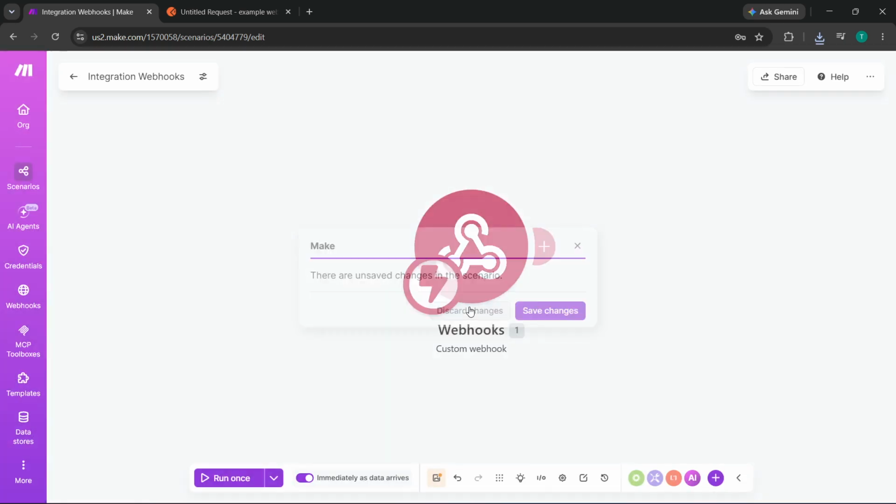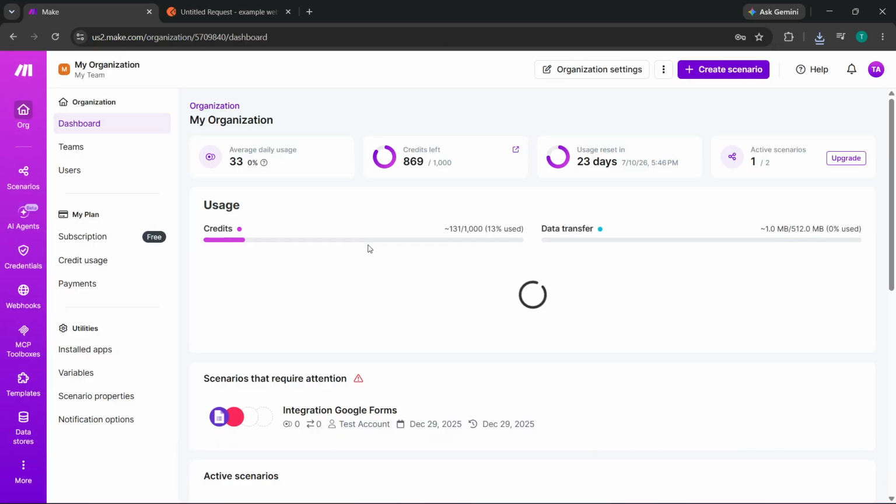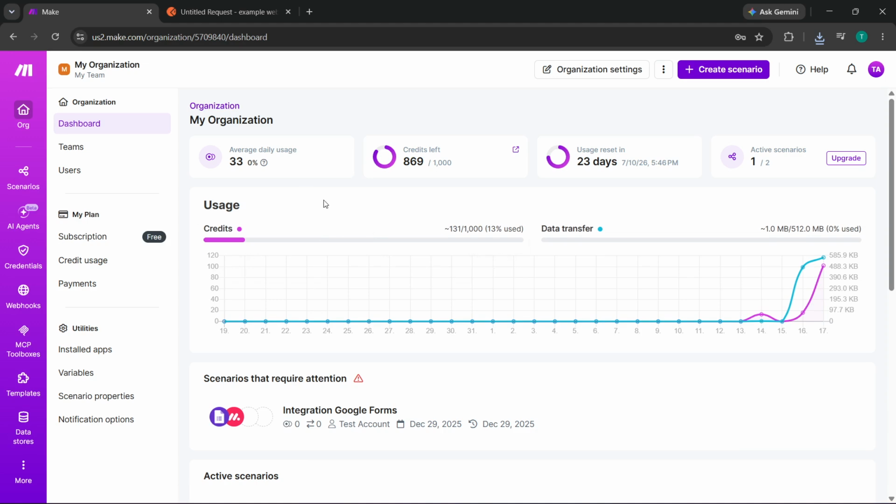In today's video, I'm going to show you exactly how to rename a webhook in Make, so you can keep your scenarios organized and easy to manage.